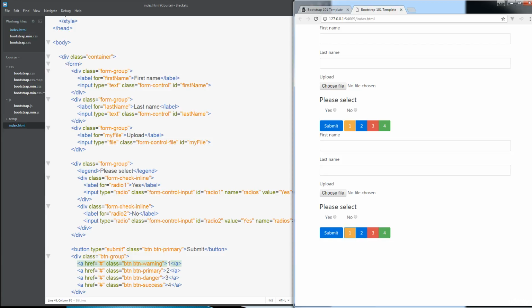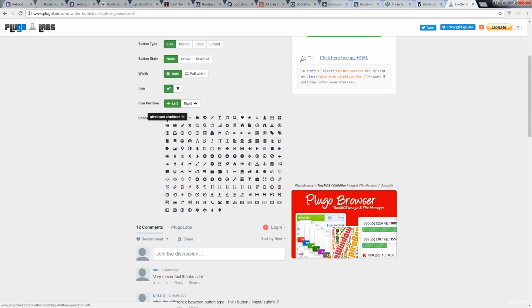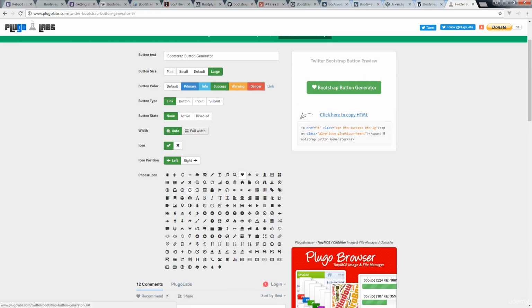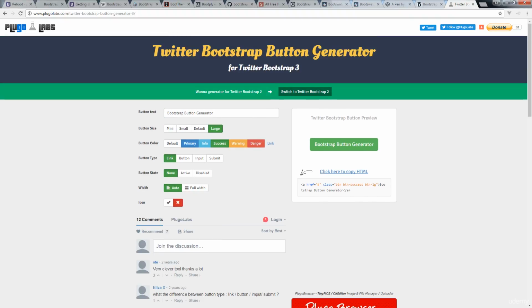And if you're looking for something a little bit more, there are a few button generators online. All I have to do is Google search. I usually like to use the Plugo Labs Twitter button generator version 3. They don't have a version 4 yet, but the syntax is going to be literally the same. The only thing is that with Bootstrap 4, we don't have these default glyphicons, so you might run into some trouble when you're using those. So I would not use the glyphicons. I would just remove the icons if you're using this generator, and not use default, but you can use the other 5 colors there.